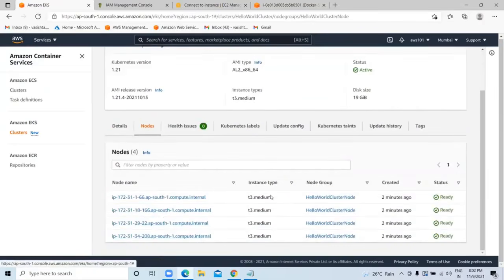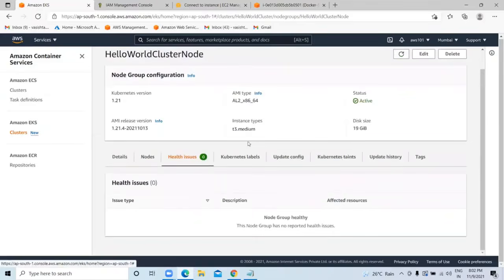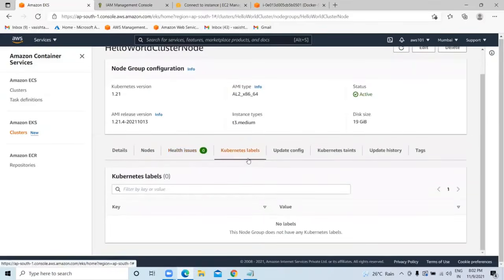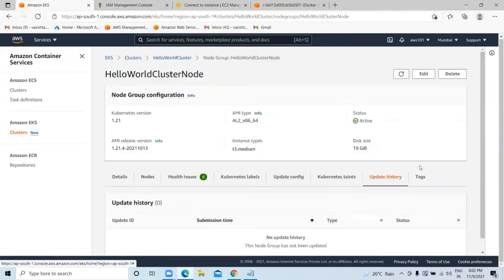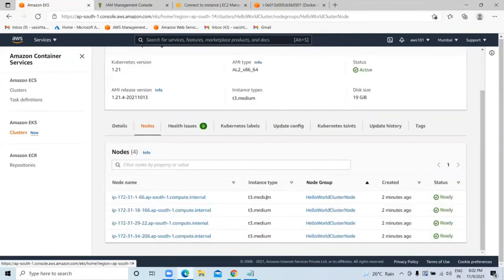4 nodes are running. These nodes have T2 micro processor capacity. Okay, node group created 2 minutes ago. All are ready. If one is down, it will show a red mark for failure. So you can see the health issues. There are no health issues. Kubernetes labels. Okay. Update config, everything is good. Update kubectl, everything is fine. So nodes are running successfully.